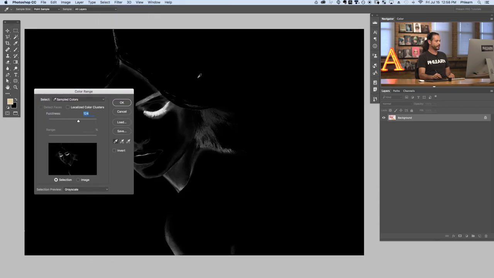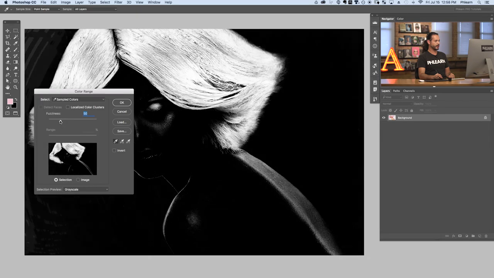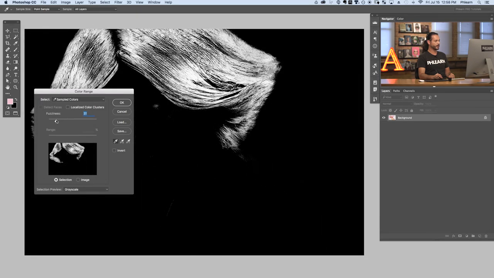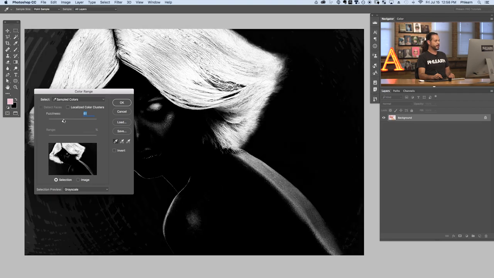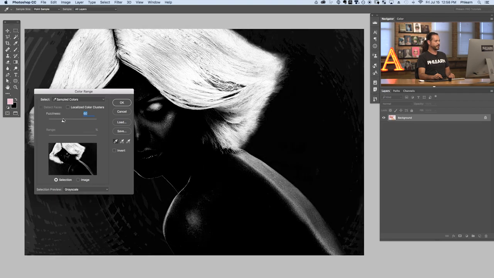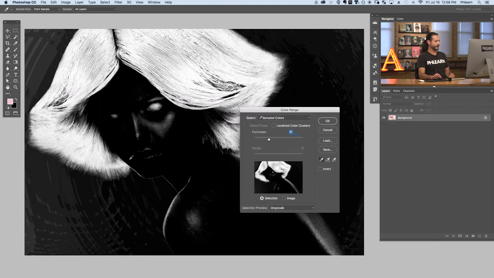Now, I have my little eyedropper tool here. I'm gonna click on our hair, and then we have a slider here for fuzziness. So we can bring this up or down, and it's gonna select more and less based on how much fuzziness we have. Okay, now in this case, let's say we bring it right up to about there, which does select a decent bit of the hair, but you can also see it's starting to select some of the eyes and some of the background as well.